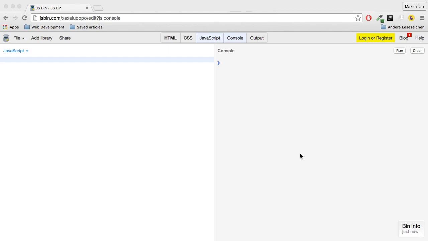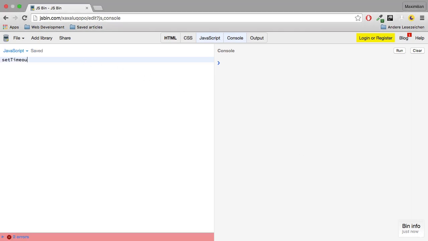I'll start with two of the most important built-in functions right away. I will start with the setTimeout function here. And as I explained, this is a built-in function, or a method on the window object to be precise. So on this window object, and again in the browser, you are on this window object by default. This is your global scope. You can execute the setTimeout method.